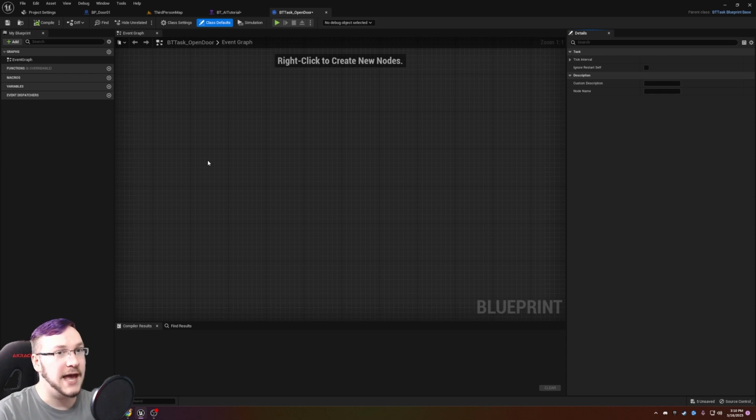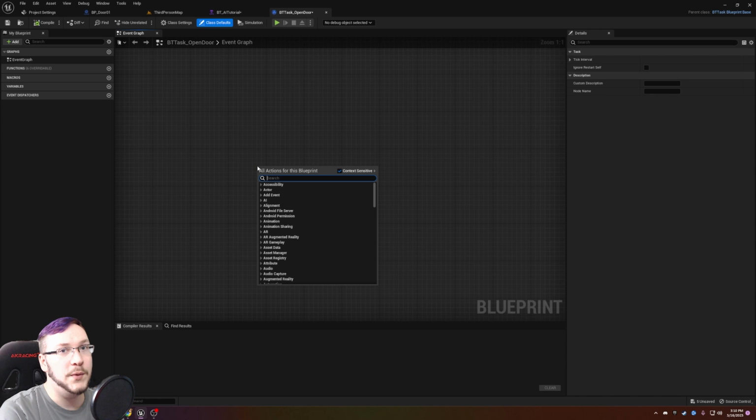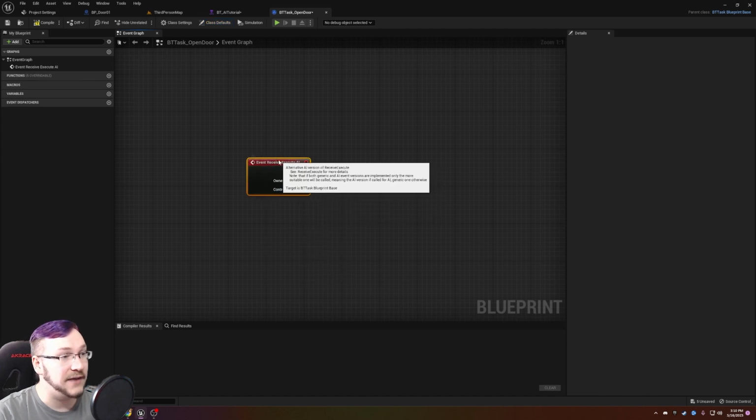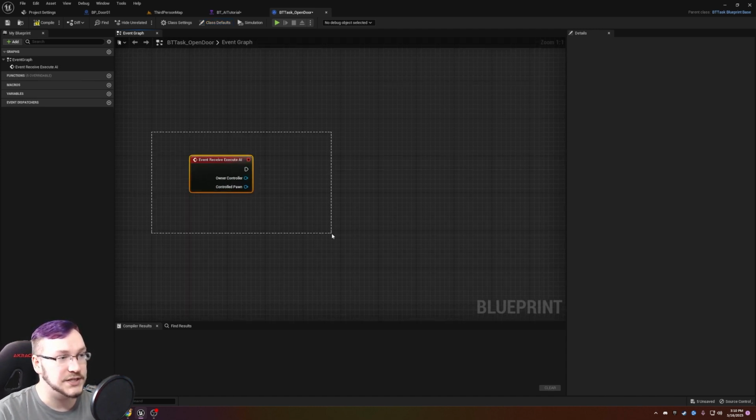Now this isn't gonna work yet, and I'm gonna show you the issue that we're going to come across. But for now, if you remember, we need an event execute. So we're gonna type in event execute, and we specifically want the AI version. This is when the tree says, hey, do a thing. This is what gets called.